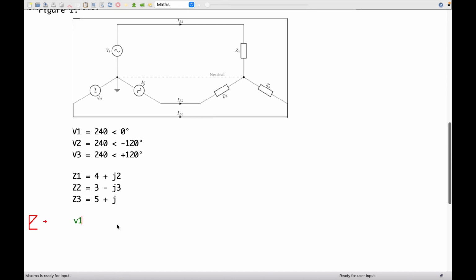So what I'm going to do is define V1. At an angle of 0 it is just a real number, so I can just say 240 there. And again, I don't want to see it repeated back, so I'm putting that dollar symbol there. V2, on the other hand, is 240 at an angle of minus 120 degrees. Well, 120 degrees is the same as 2/3 pi radians, because 180 degrees is pi radians, and 120 is 2/3 of 180. So I can define this in exponential form.